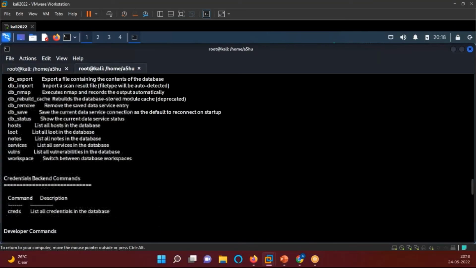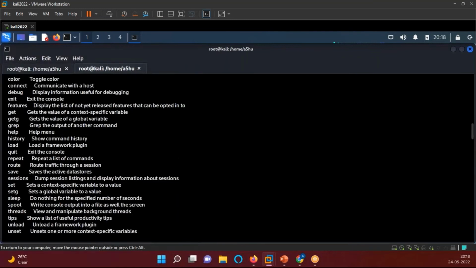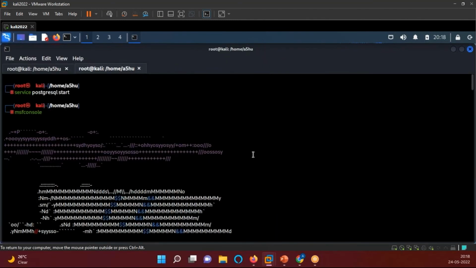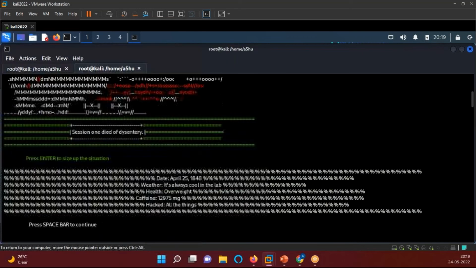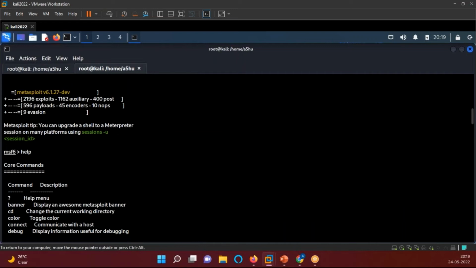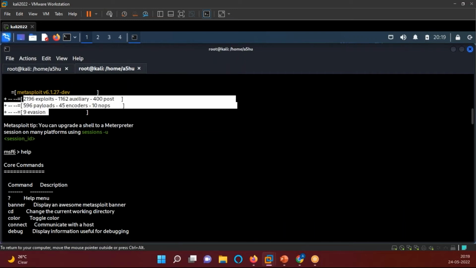So if you noticed, guys, on my screen, when I started this Metasploit framework, there were some modules written. You might have noticed this thing, the payloads, the exploits, lots of things. Now, what are these?